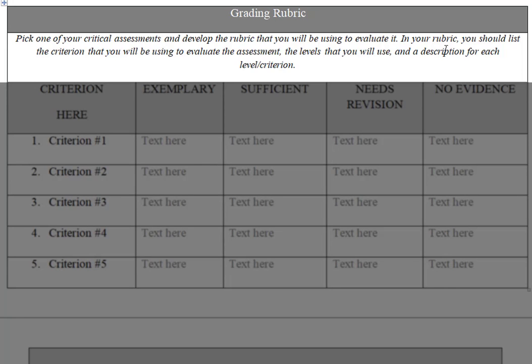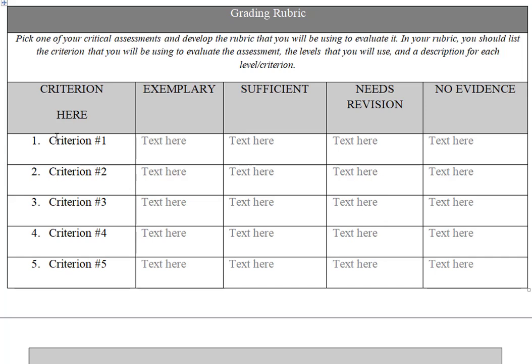In your rubric, you should list the criterion that you will be using to evaluate the assessment, the levels that you will use, and a description for each level or criterion. So you're going to lay out 5 criterion in which to assess, and then give descriptors for what an exemplary assessment for that criterion would be, what sufficient would mean for that, what needs revision means for that, and what no evidence is.